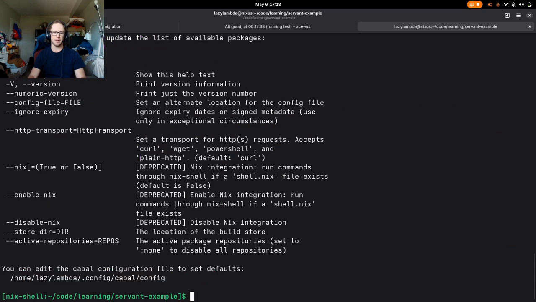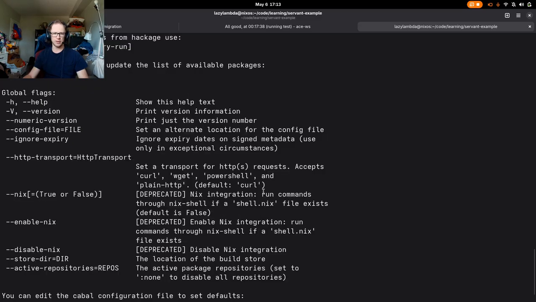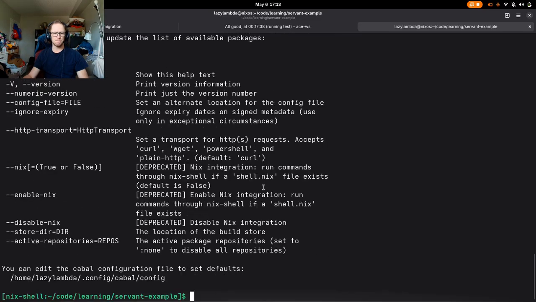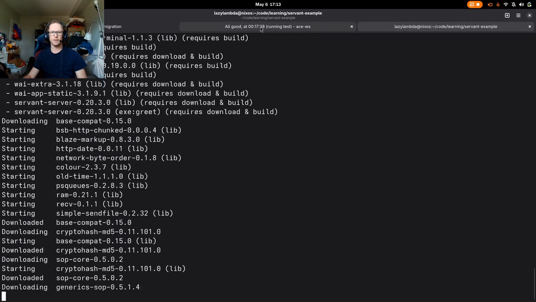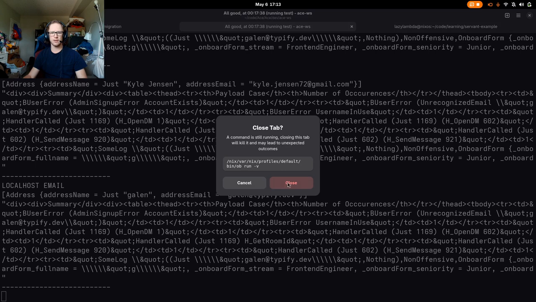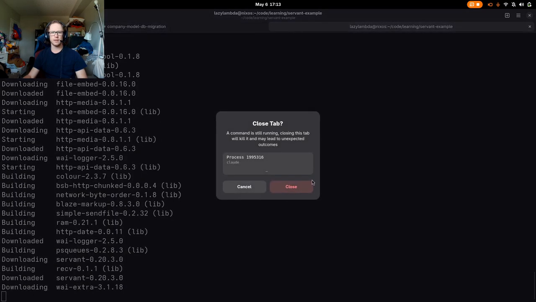Part of the reason I'm doing that, to be honest, is because I'm on NixOS, which makes it a pain to not use Nix. Or it's not necessarily a huge pain, but I don't really do that. And so I want to try and see, could we just say servant server. Cool. So I can turn this off. I don't need that right now.